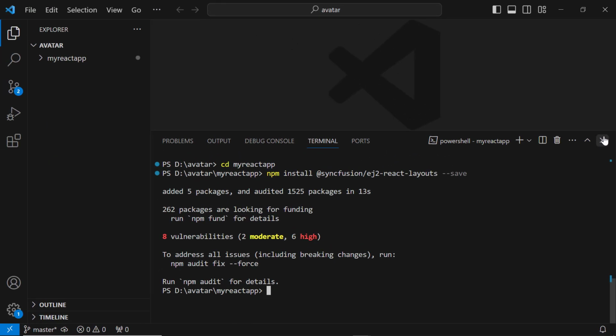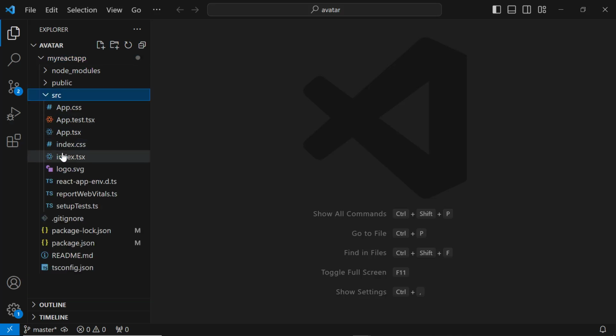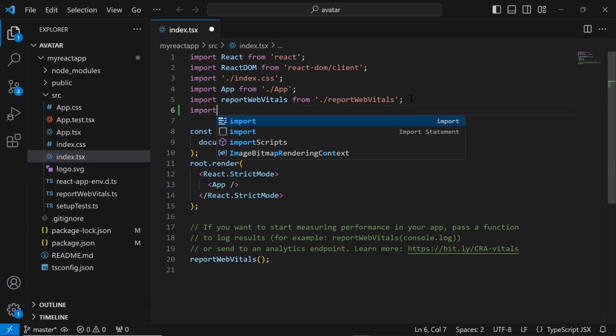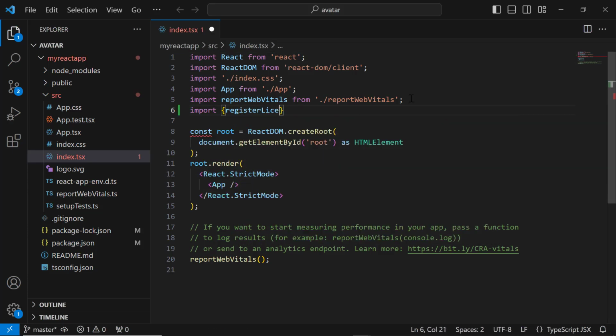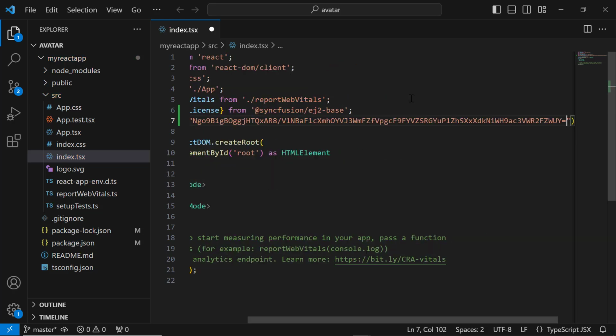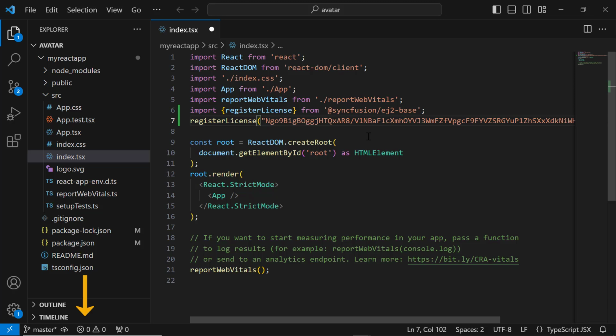Before using a Syncfusion component, registering a trial license key is mandatory. I open the index.tsx file and import the registerLicense method from the Syncfusion ej2-base package. Using this method, I register the trial license key. For instructions on generating a trial key, refer to the link in the description for this video.